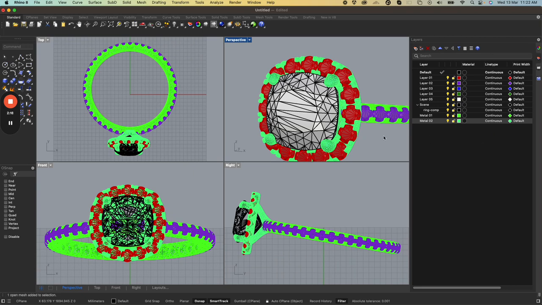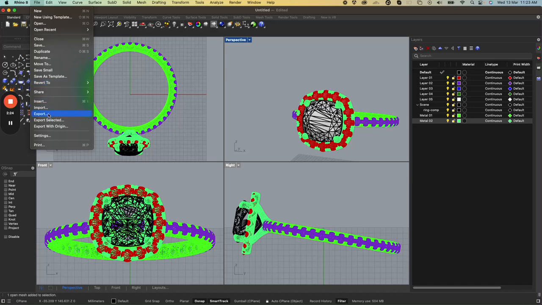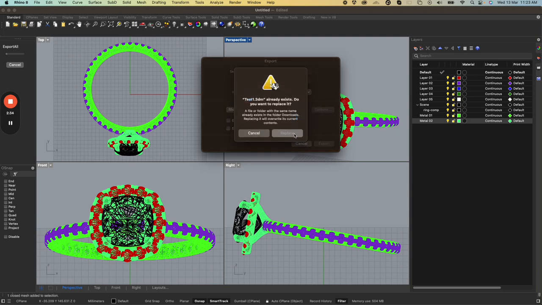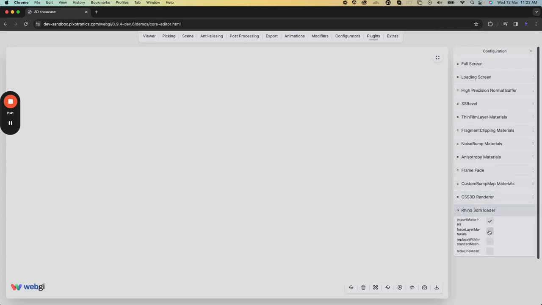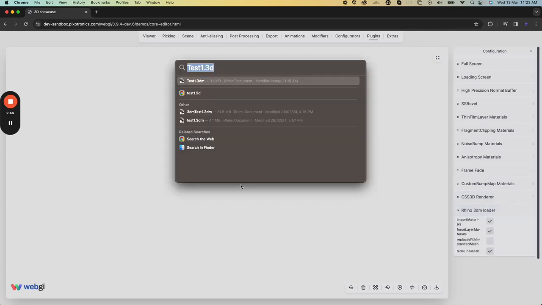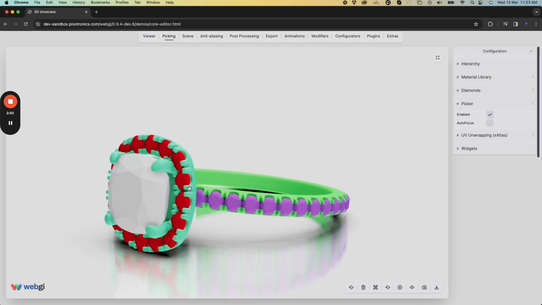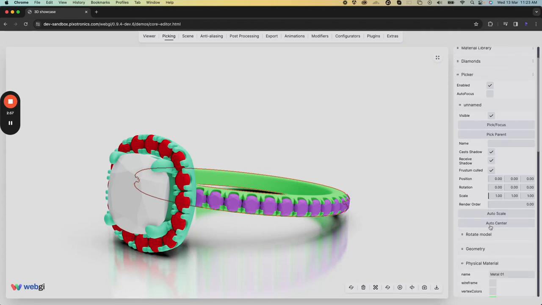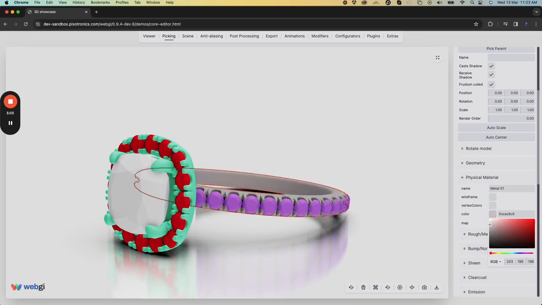Now, next, we can just export it right now and see the result. Export. As I said, you don't need textures. Make sure that save small is not true. And we can just import the file. As you can see, the head and shank have different materials, and you can assign different materials to those. If you change the color of this, you see that only that material is changing and not the head.